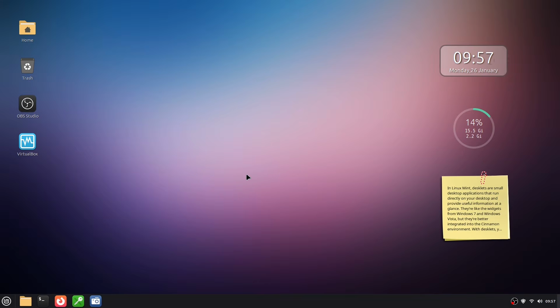In Linux Mint, Desklets are small desktop applications that run directly on your desktop and provide useful information at a glance. They're like the widgets from Windows 7 and Windows Vista, but they're better integrated into the Cinnamon environment. With Desklets, you can keep things like the clock, date, system info, disk space, notes, or resource monitoring visible on your desktop all the time, without needing to open extra apps.